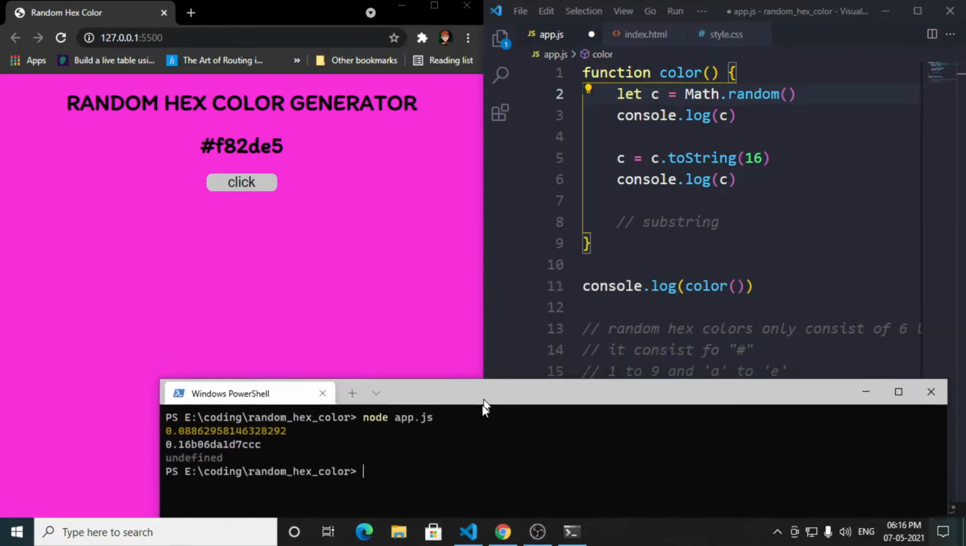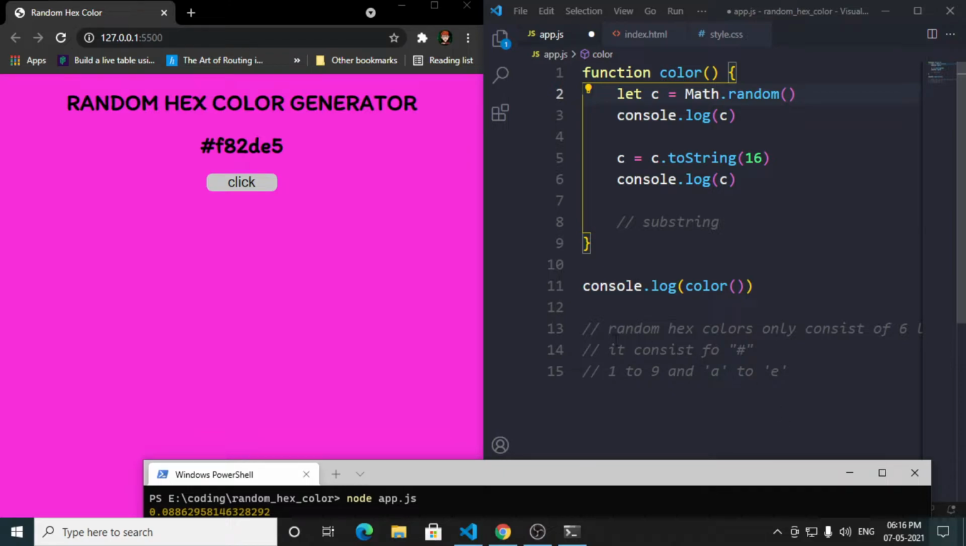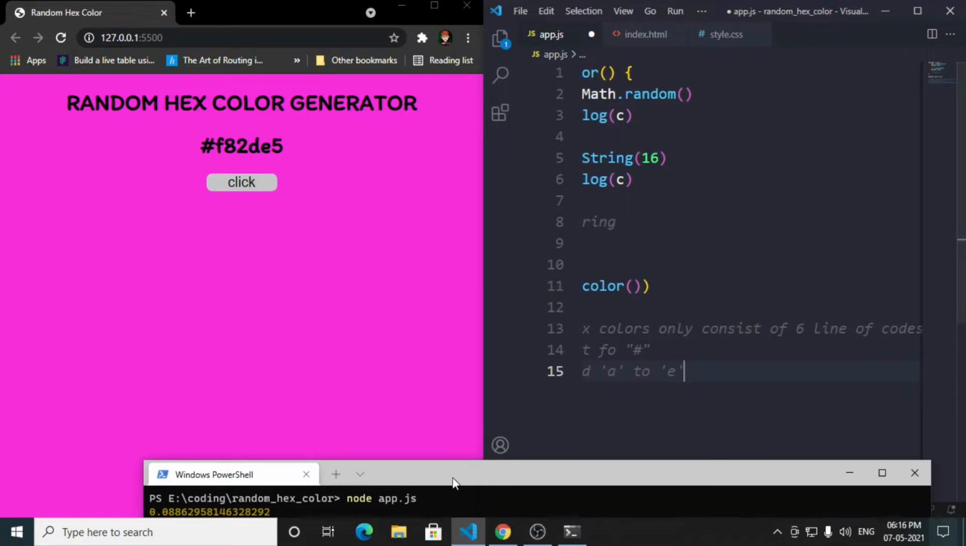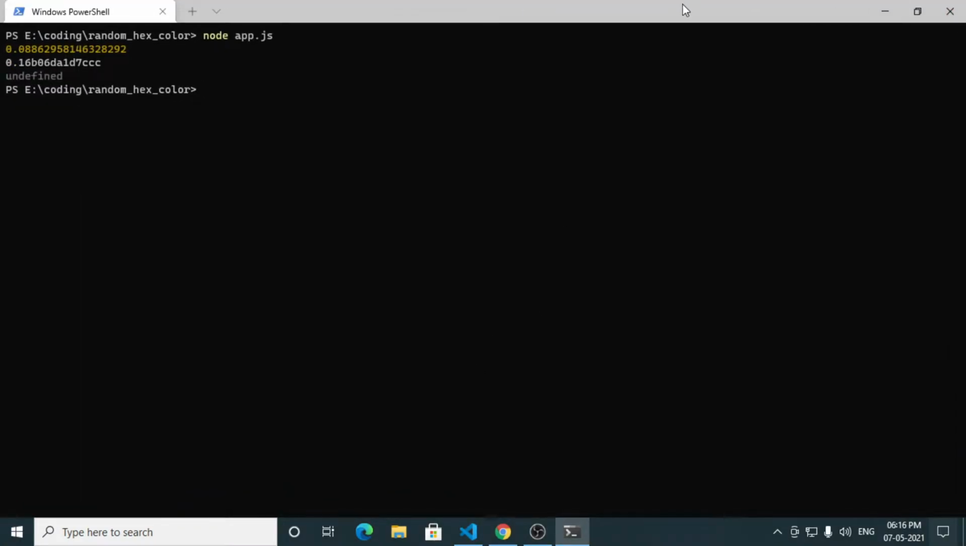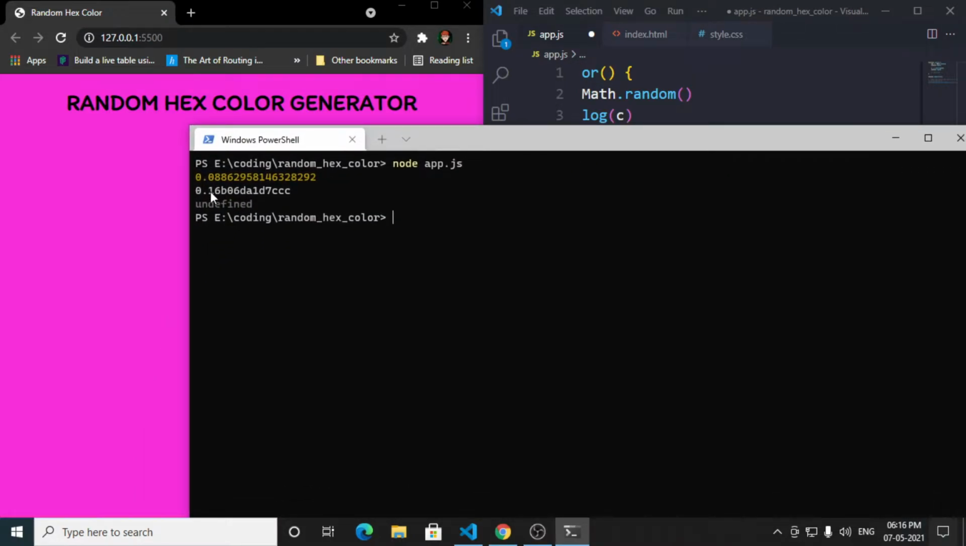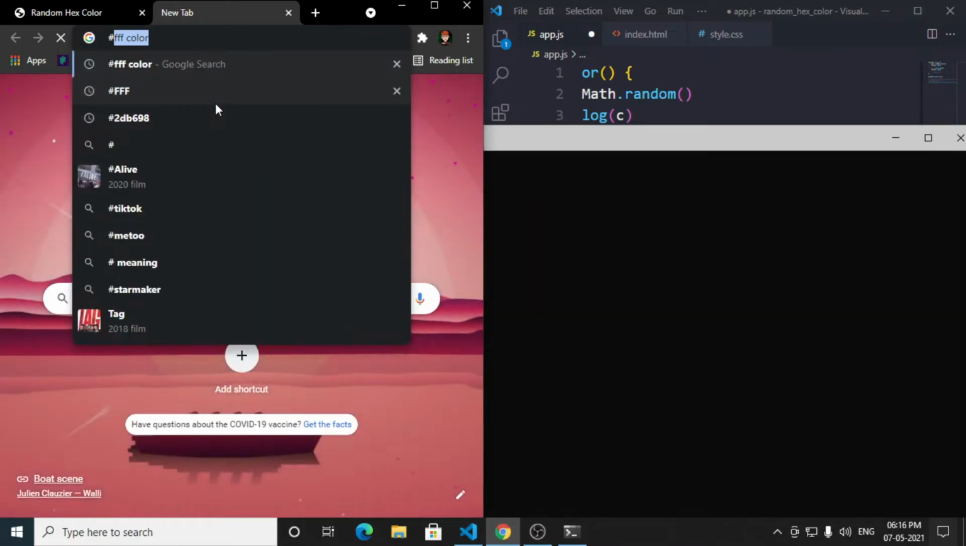So after that, as we can see, rule number 1: random hex colors only consist of 6 characters of code. As you can see over here, 6 characters, 1 2 3 4 5, 1 2 3 4 5 6. So I have to copy this one, and let's see which color this is.